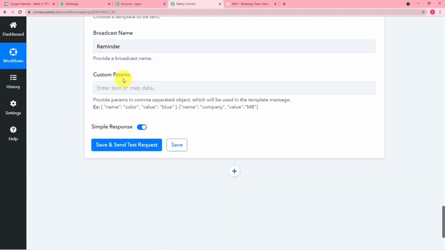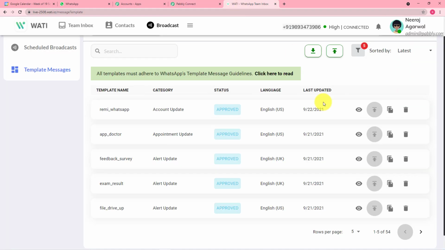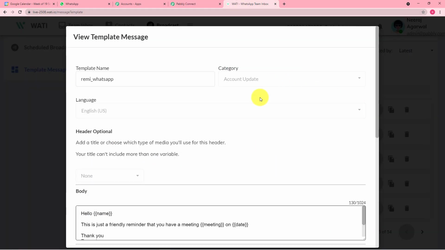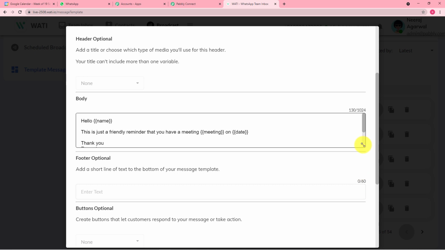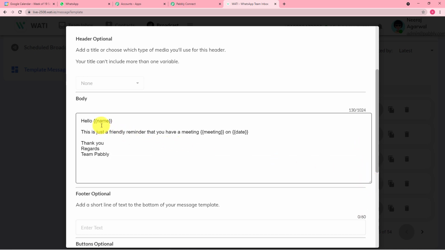Now it is asking for the custom parameters. So what are these custom parameters? Let me show you the template. So this is our template. Here you can see, guys, we have some things in double curly braces, like the name, the meeting, and the date. Why have we put these things in double curly braces? Because these are the variable things of our message. The name of the person can change with each and every message. The meeting name can change, the date obviously is going to change for every event. So these are the variable things which are going to change with every message.